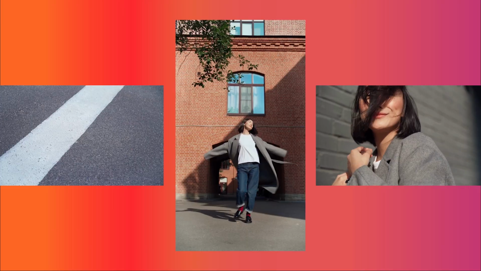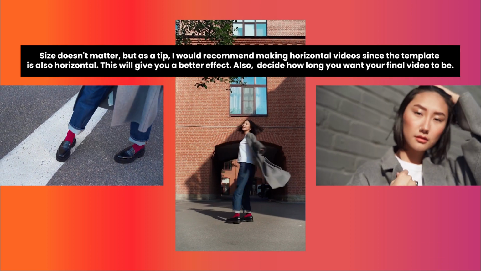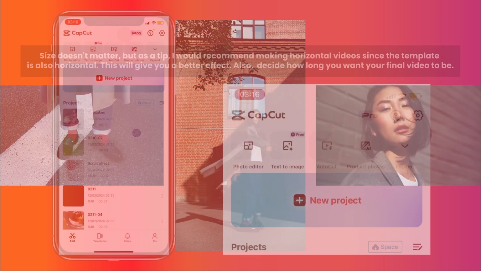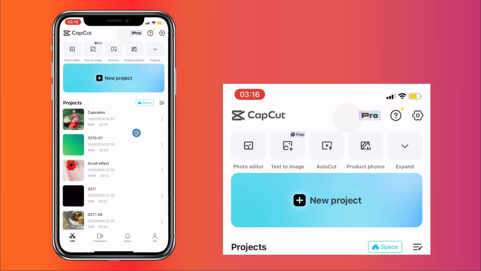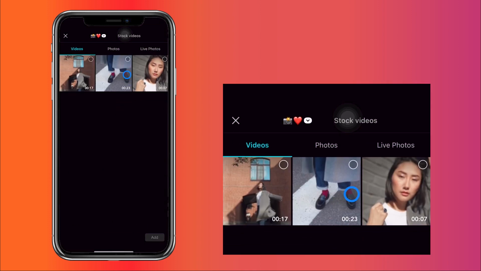You just need to make 3 videos showing an outfit you want to share with your following. You also need to consider how long you want your final video to be. The video I'm going to make will be about 7 seconds long. I've already adjusted one video to this length and the rest haven't been adjusted yet, but I will show you what I'm going to do with them.